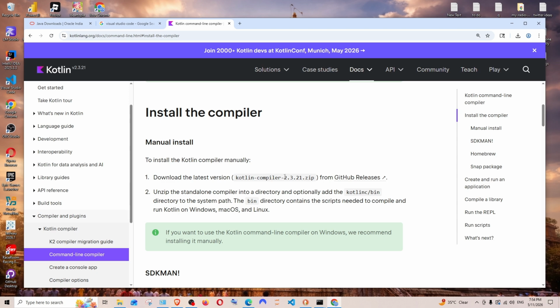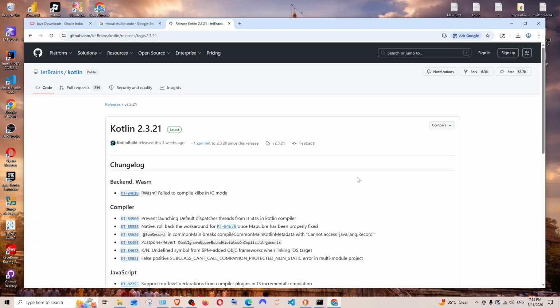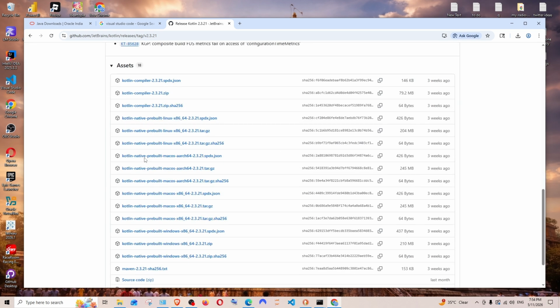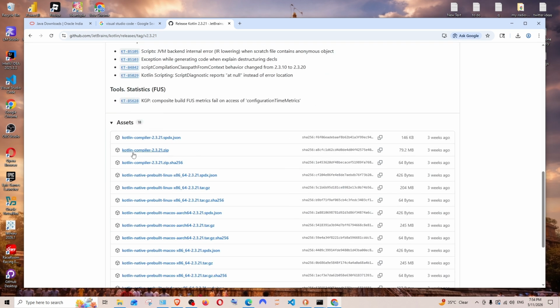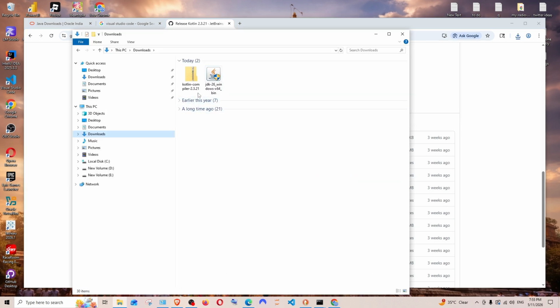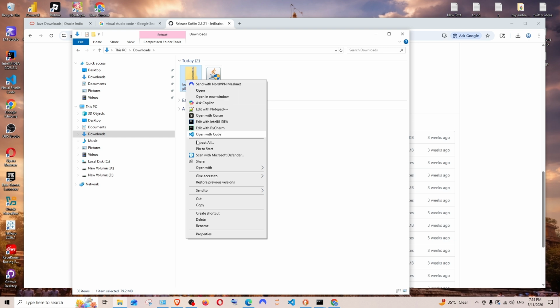We need to just download the zip file. Just click here, and if you scroll down, here we are having that kotlin-compiler.zip. Click it. It will be getting downloaded. This is around 79 MB in size. Now in the downloads, we will be having this. Just extract it.